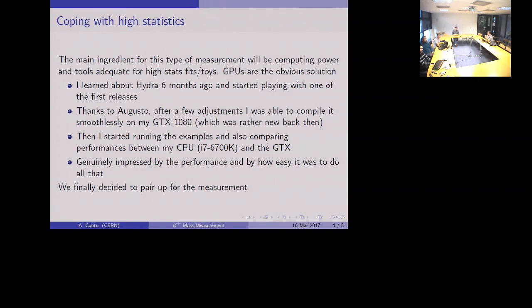And then I was able to run all the examples and compare the performance between my CPU and the GTX I had at home. I was really impressed by the performance and by how easy it was to do all that. I know the LHCb software, but even if you try to generate events without the event reconstruction, you still are much slower than what you could do with Hydra. So in the end, since Augusto is in LHCb, we decided to pair up and perform this analysis together.